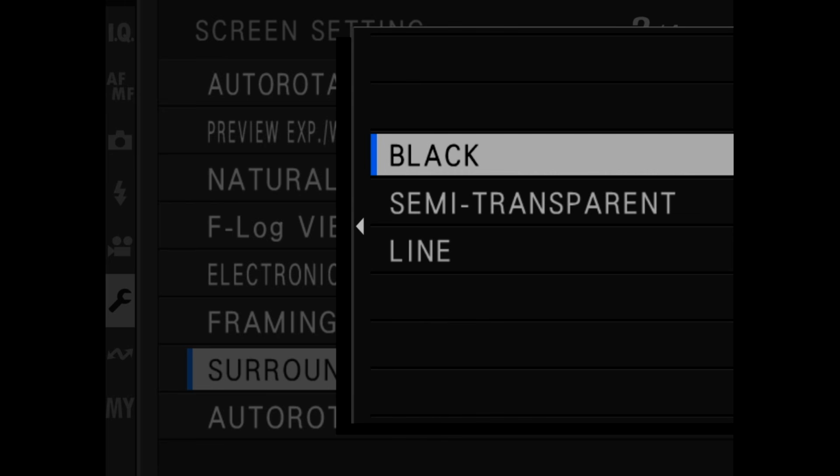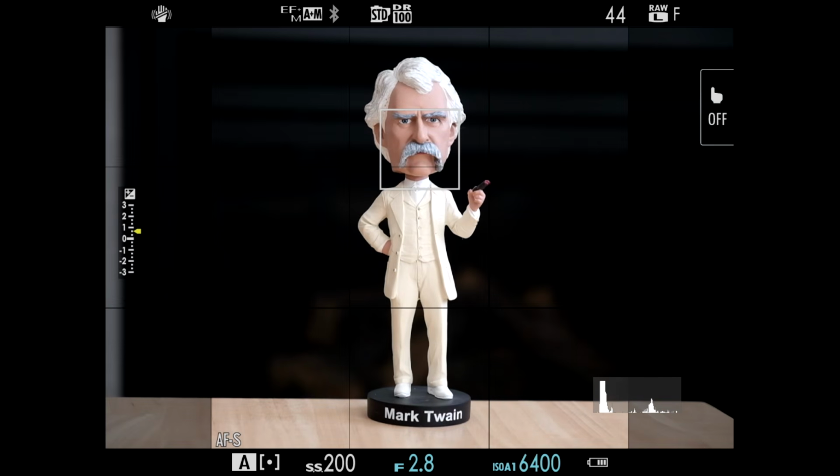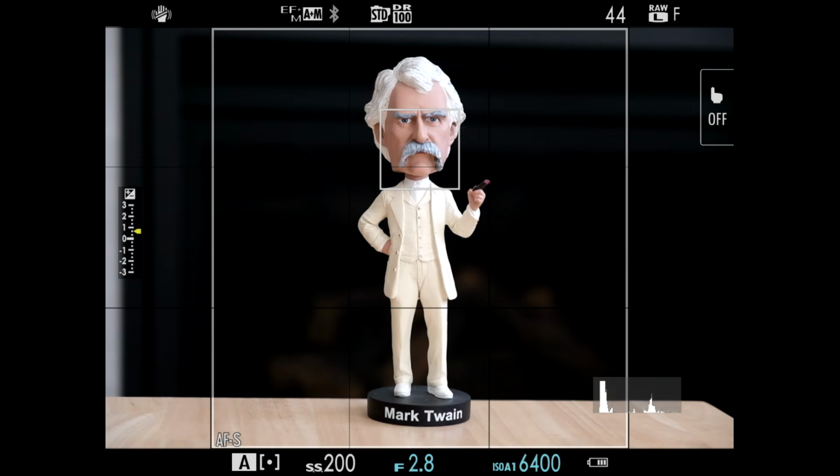First is semi-transparent. This just increases the transparency of that black mask so that you can see what is on the sides of that cropped image. This gives you some additional awareness of what is just outside of your frame, while helping you see what that final recorded JPEG is going to look like. Line is just going to give you lines that show your final recorded image. So here with that 1:1 square aspect ratio, we see these white square lines showing us that aspect ratio. If you are recording aspect ratios other than 3:2, just pick which one of these you prefer.